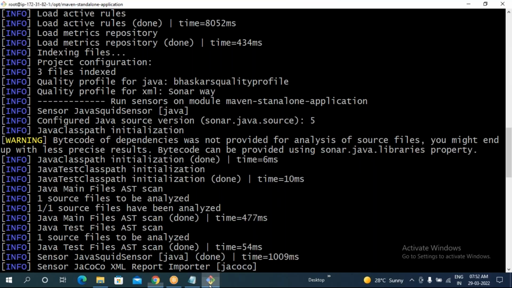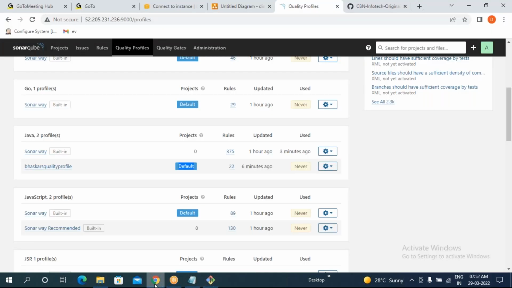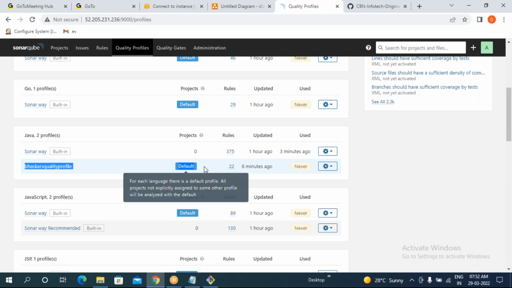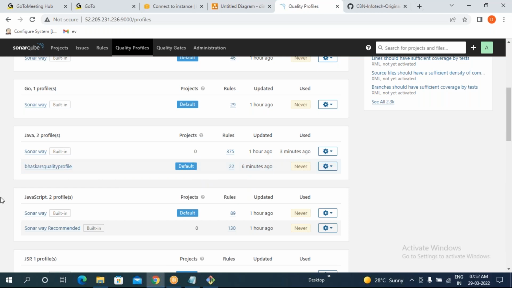For a standalone project, I want to use one quality profile. For web projects, I want to use one more quality profile. Likewise, if you have 20 projects and you want to maintain different quality profiles for different projects, then what to do? In that case, we are not supposed to make those changes here. I can do it as project specific. That I will show you now.